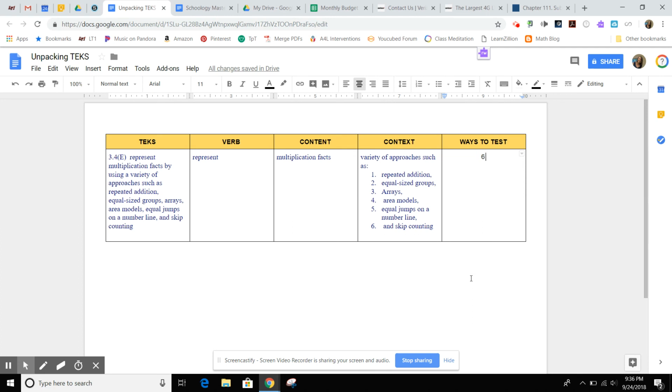So when we're looking at an assessment on this particular standard, we need to make sure there's a question that uses repeated addition. There's a separate question that looks at equal groups, a separate question for an array, a separate question for an area model, another question for equal jumps on a number line, and finally a question regarding skip counting. So this is one example of how to unpack your TEK for your backwards design.